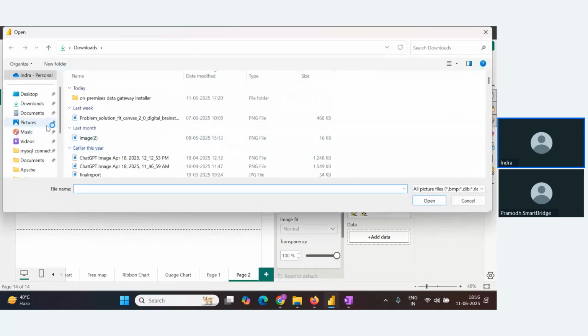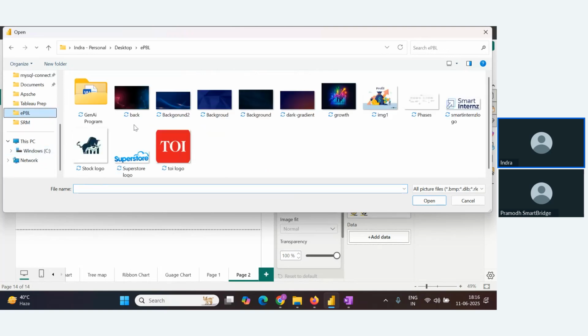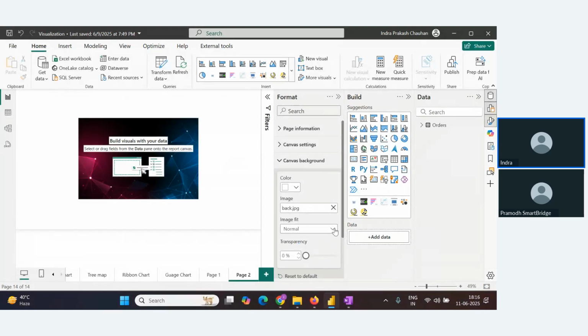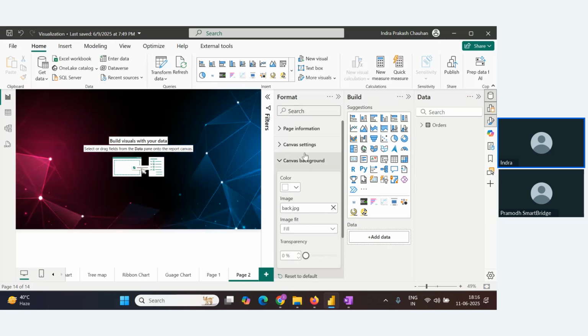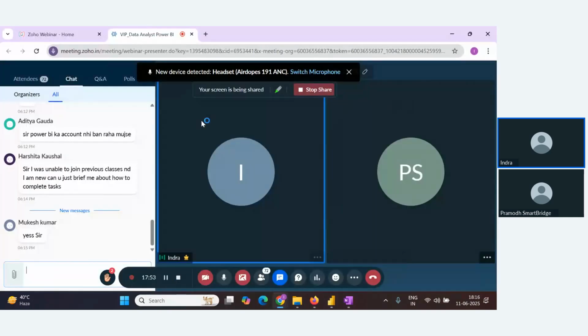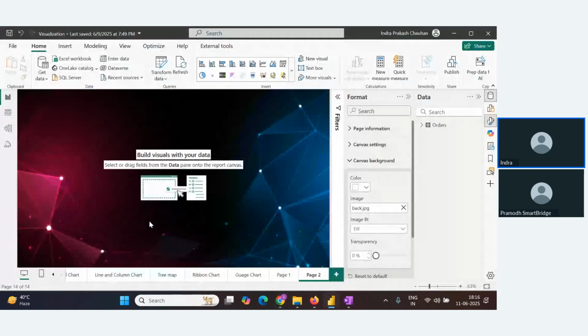Let me see if I have something in my folder. Okay, so these are some images. Let me select this background image and click on open. As of now, the image transparency is 100%. Let me make it nil, and I'll make it fill. Now you can see I'm getting a background image, correct?